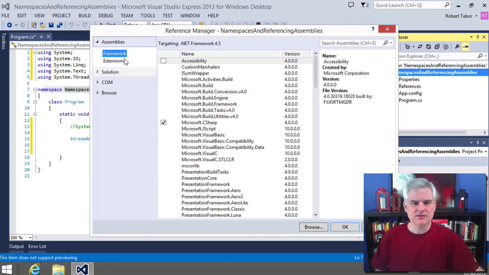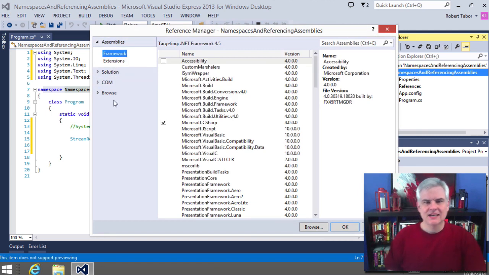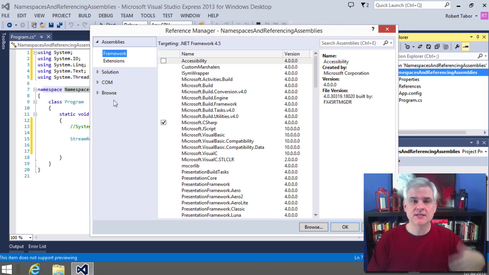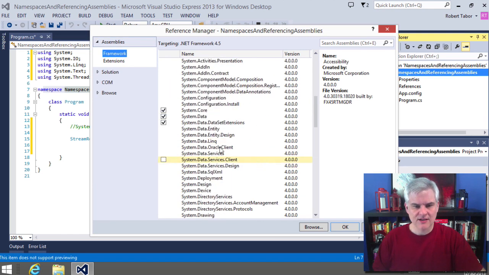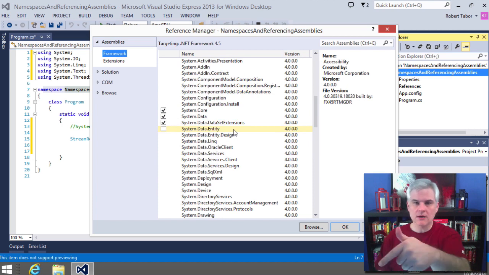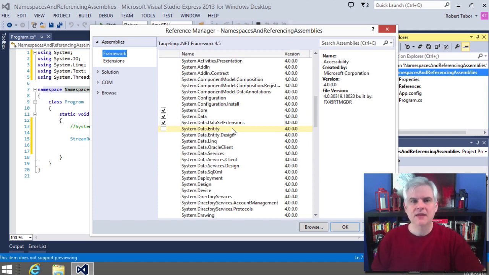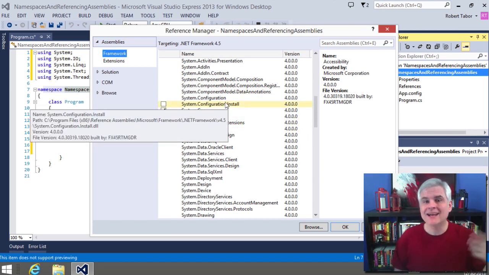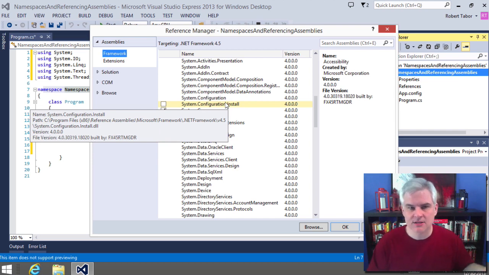Notice that there are some tabs along the left-hand side that change the types of assemblies displayed in the main pane. For example, by default you're going to see all the assemblies that are available from the .NET Framework class library here, and you can see little check marks next to the ones that are already part of a project. Cool. All right.